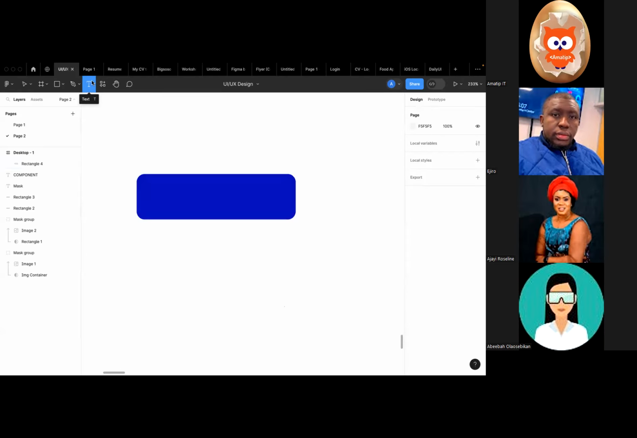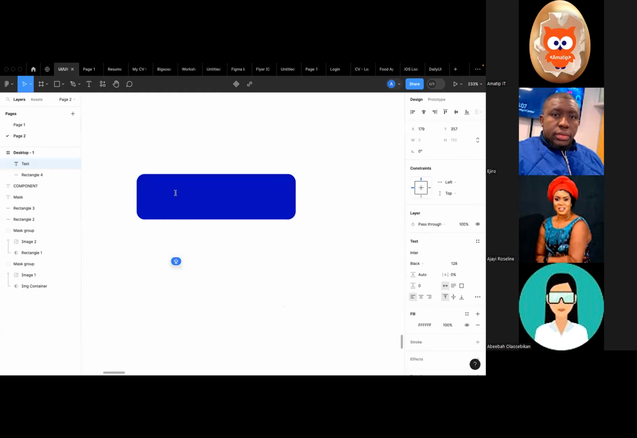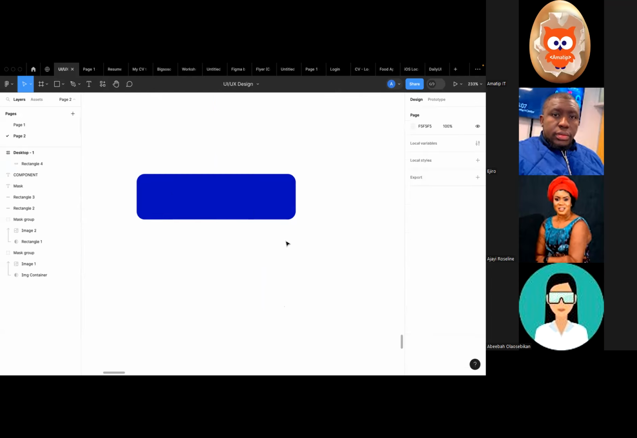Now, as you remember, like I said last class, just press T. It will give you your text. Oh, this is too large. So I will reduce the size of my text to 24.